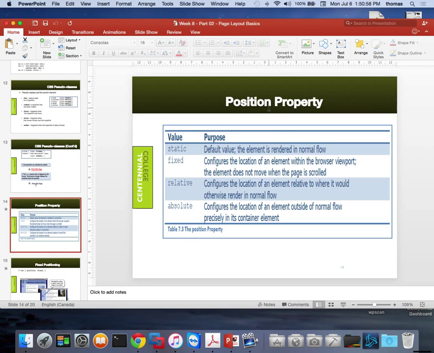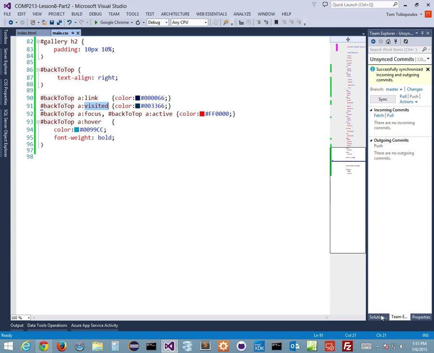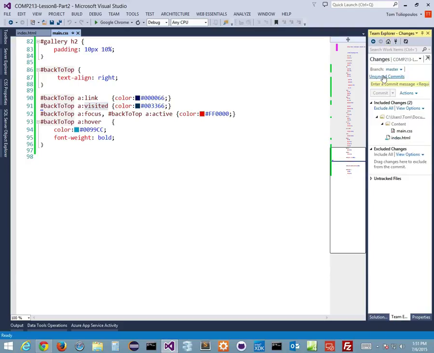Okay, before we go into the positioning property, I want to start off a new file. First of all, I want to do two things. I want to stop debugging here. I want to go into my Team Explorer, into changes, and add this as an additional commit for your GitHub. So if you want to follow me at GitHub, you can see that there as well. So I'm going to say added pseudo classes to A tag. There we go.